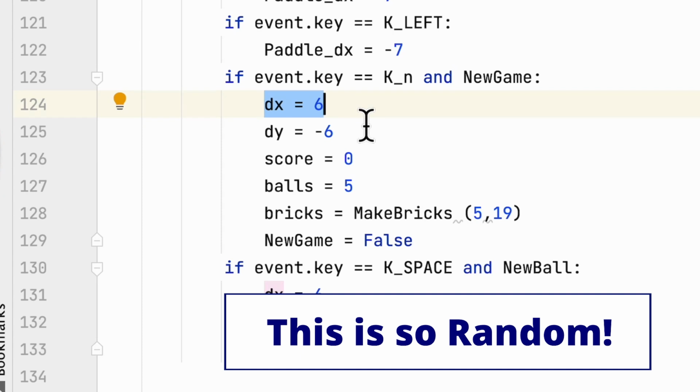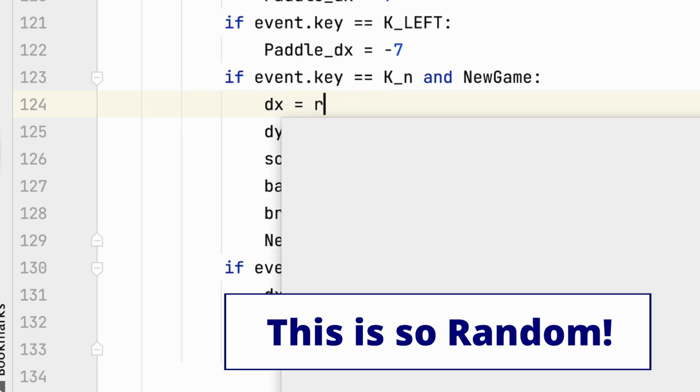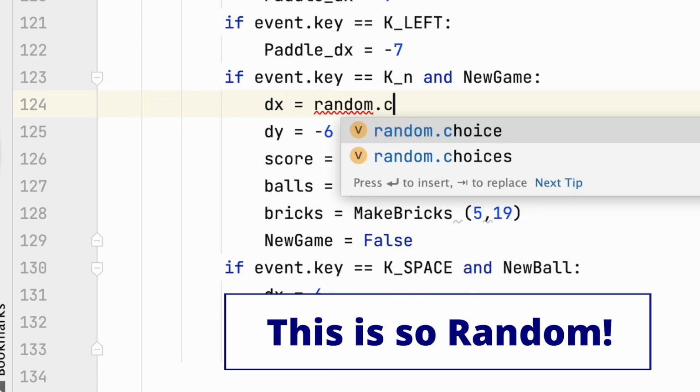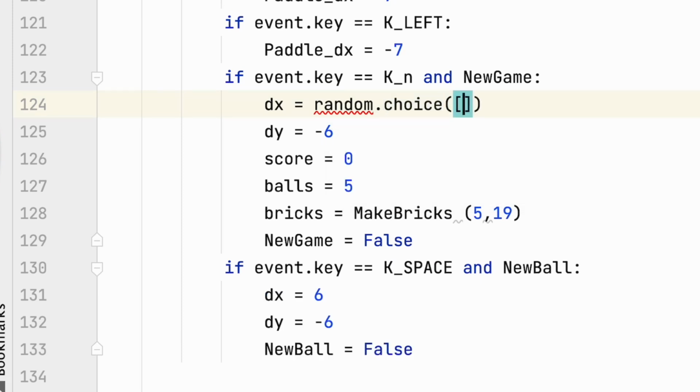So let's go ahead and say dx equals random.choice, and then we have to give it the 2 random choices. So 6 or -6.